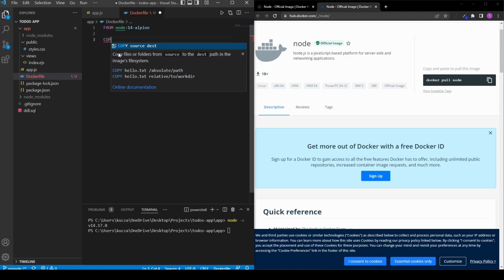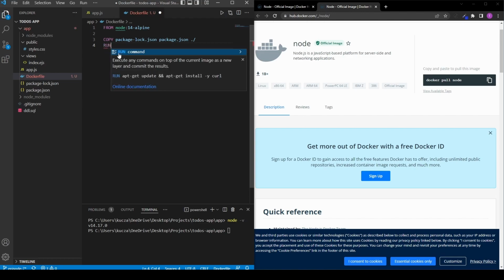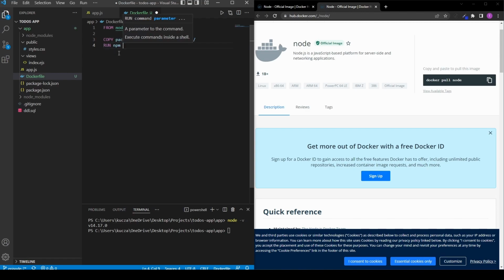Then what we need to do is grab our files, because we need to install all our dependencies in the container. So let's grab the package-lock.json and package.json, and copy them to the home directory of the image. And then we need to run a command inside the container. This will be npm install to install all our dependencies. And then we want to copy everything else.